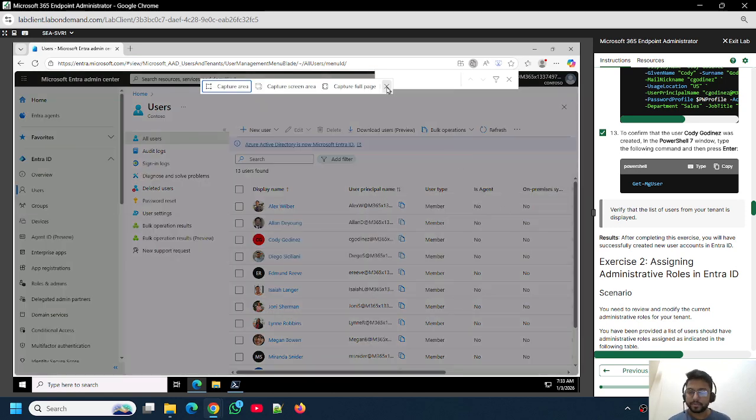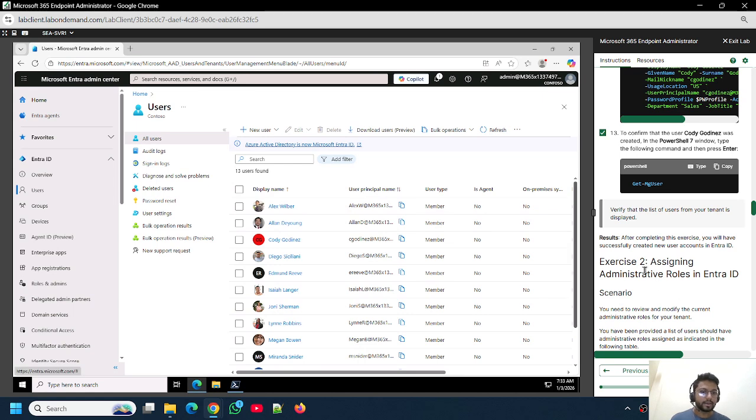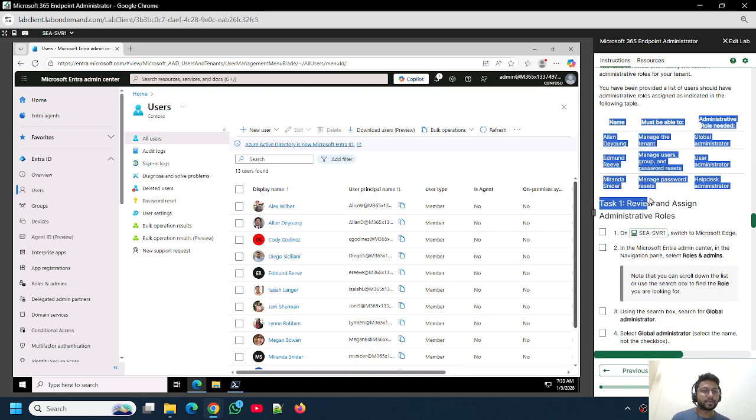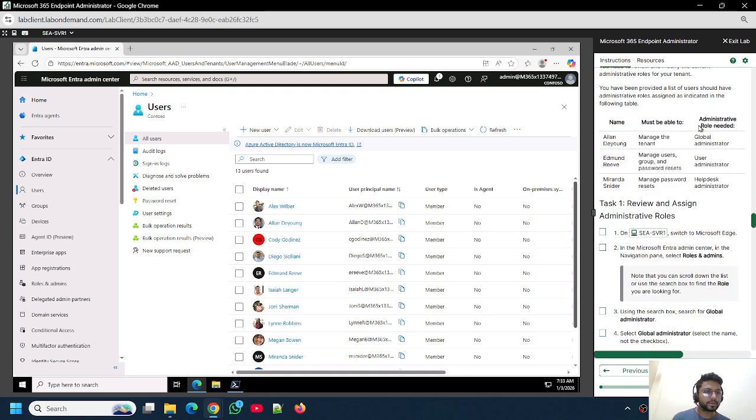Okay, so let's get started again with our next exercise, assigning administrative roles in Entra ID. This is the scenario, I'll just read it. You need to review and modify the current administrative roles for your tenant. You have been provided a list of users who should have administrative roles assigned as indicated in the following table. So these are the users. We simply need to assign them roles like global administrator, user administrator, and help desk admin.